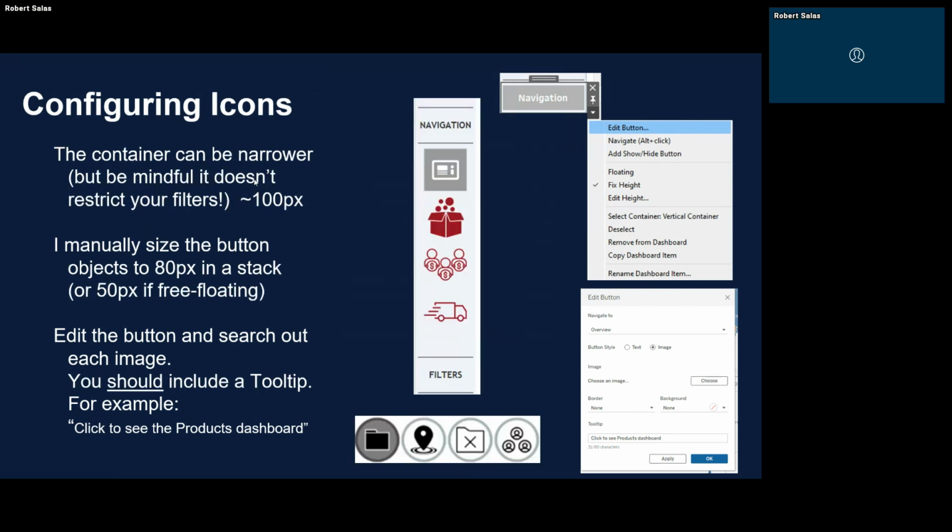You can also configure icons instead of buttons, right? So it's exactly the same, but I tend to make it a narrower stack, about 100 pixels. And then I manually size the icons, which are typically square, to be about 80 pixels tall. That way they have some reserved white space on both sides. When you edit the button, you'll do the same thing, searching out an image file. And in this case, you definitely should put in a tooltip because the icon itself gives no context about where you're going. So if you were going to click on this truck, it would be important to know that you're clicking on that to go see the shipping dashboard, right?